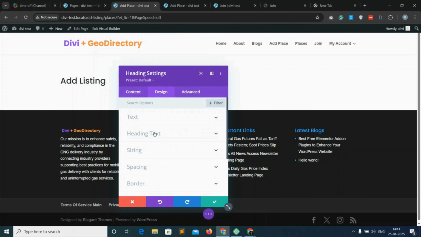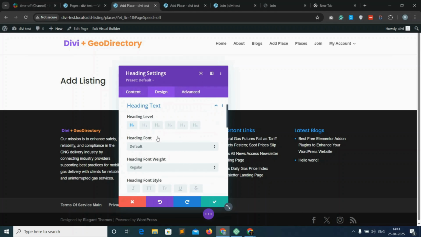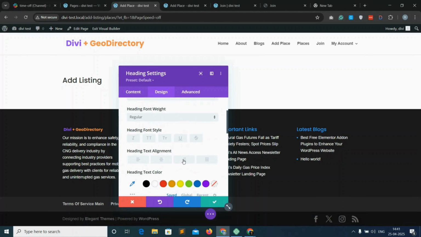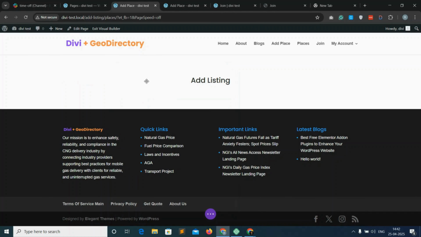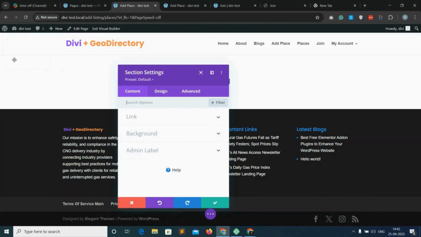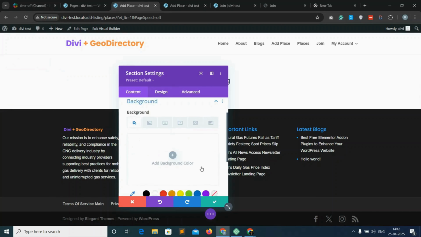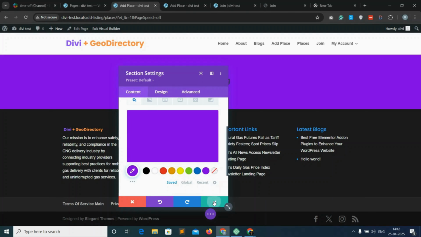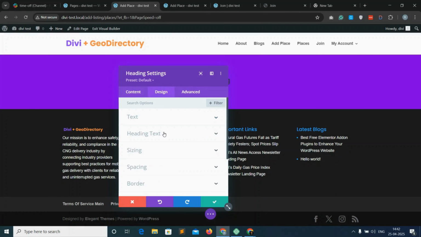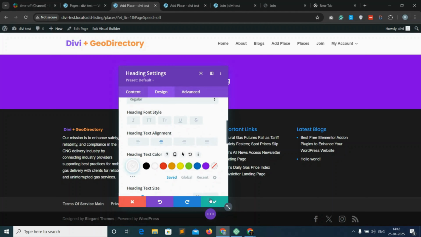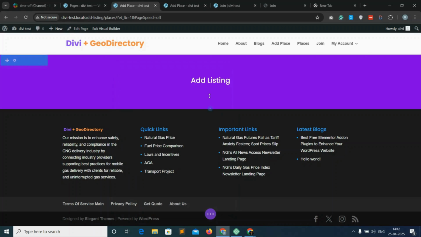Then coming on to its design, coming on to heading text, we are making it H2 with center alignment and then saving it. And then coming on to the section color, coming on to the background, we are keeping it this, and text color we are editing to white. From settings, design, and then coming on to the heading text color, white.